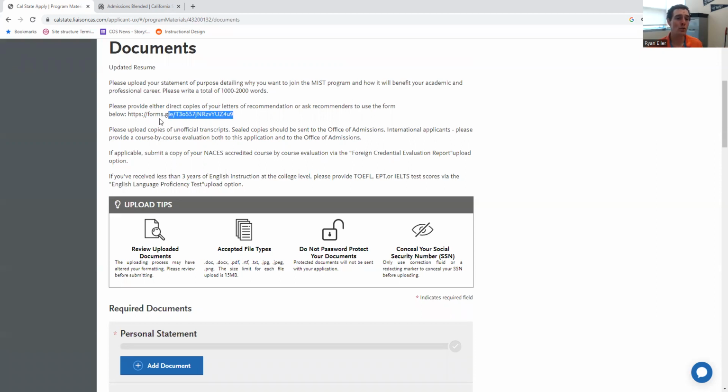And this is the Google link that you can provide to your recommenders that gives them an opportunity to fill out a recommendation form should they not be sure what they want to include in a letter of recommendation. Most recommenders are really trying to help you. And so if they're unsure of what to provide, this is a great form to give them because it gives us all the information we would need about you as an applicant to help us make an informed decision and to also better understand you as an applicant. So that's an option as well.